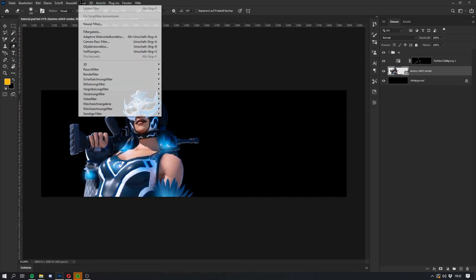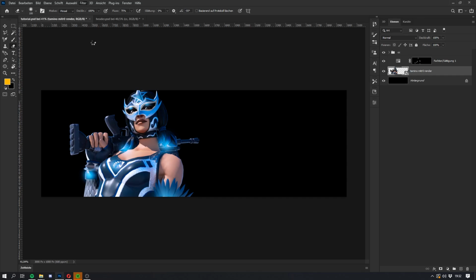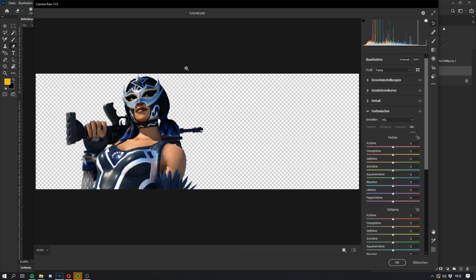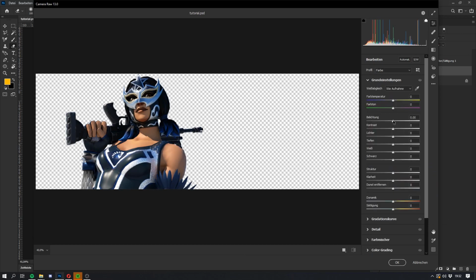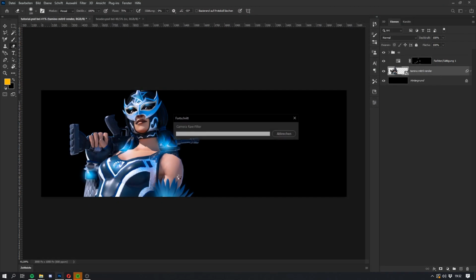And then I added a camera raw. I don't know what I did. I think I did something like this, like this, like this. A little bit lower contrast, a bit more white, a little bit more. Yeah, I think that's it.